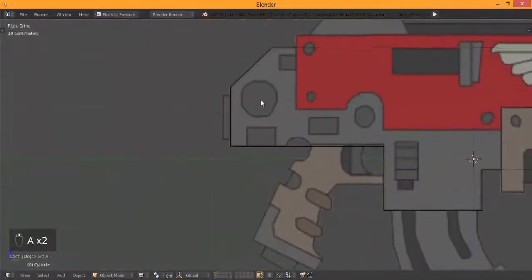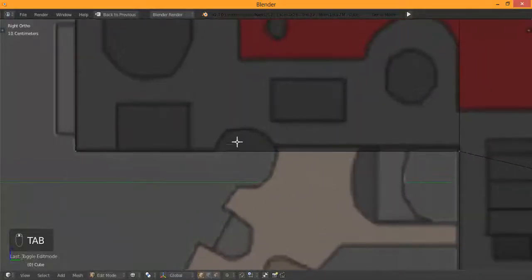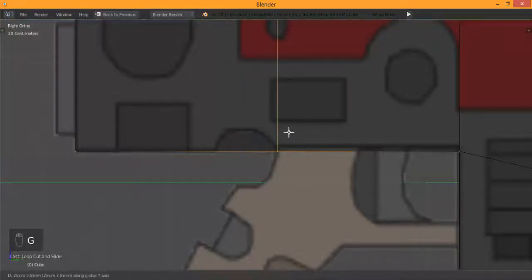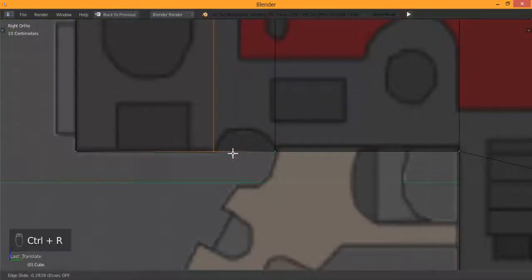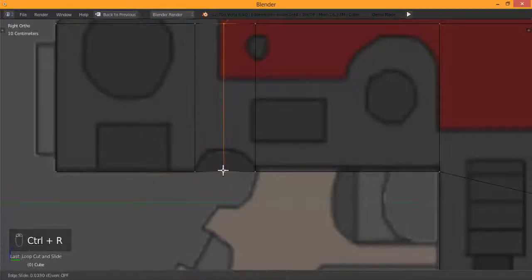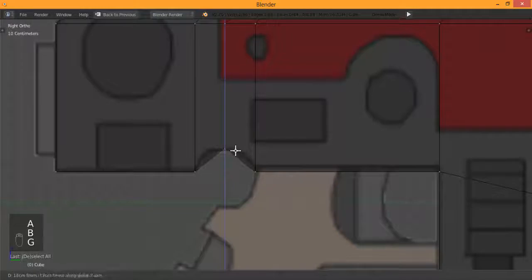Okay, select this, go into edit mode again. I'm gonna add an edge loop here. In fact, I'm gonna add the edge loop here. I'm gonna add an edge loop here. And I'm gonna add an edge loop right down the middle. Move this up.